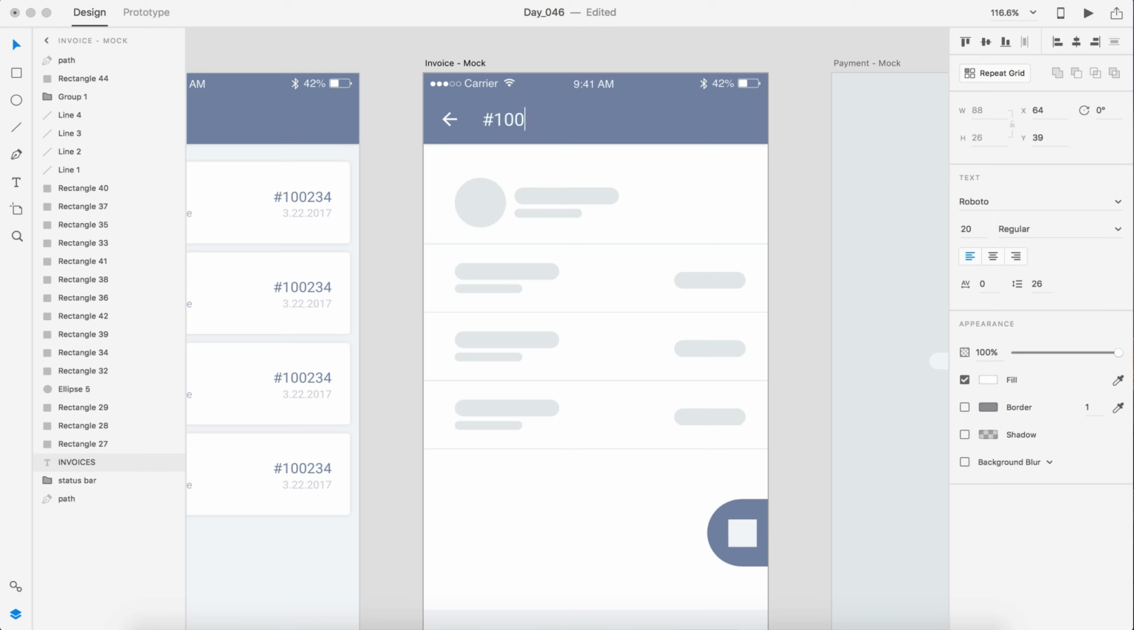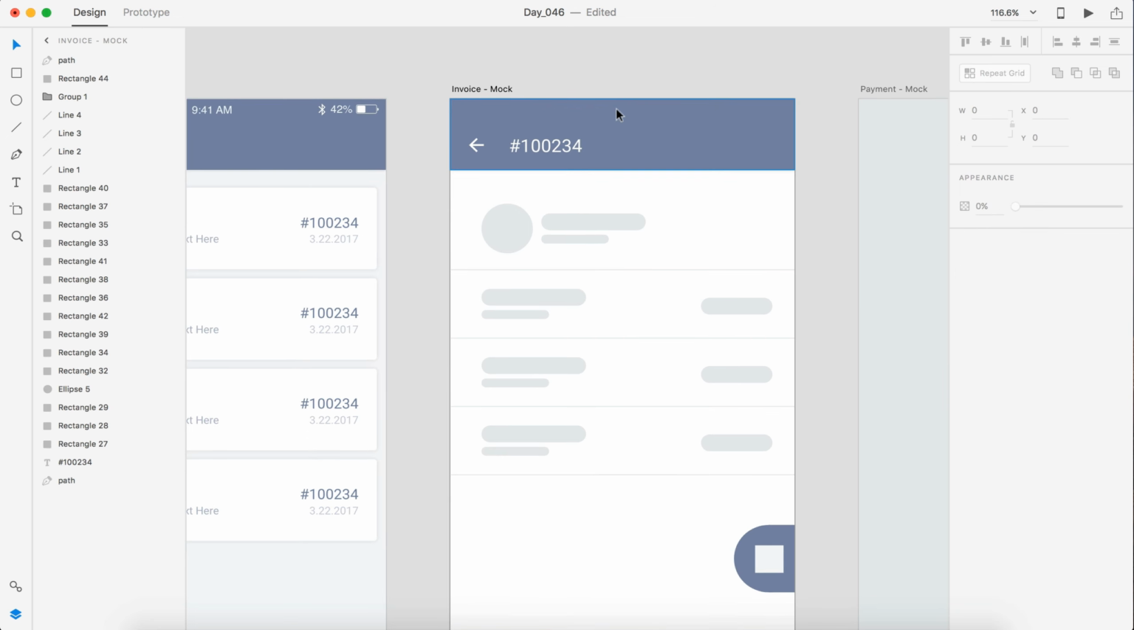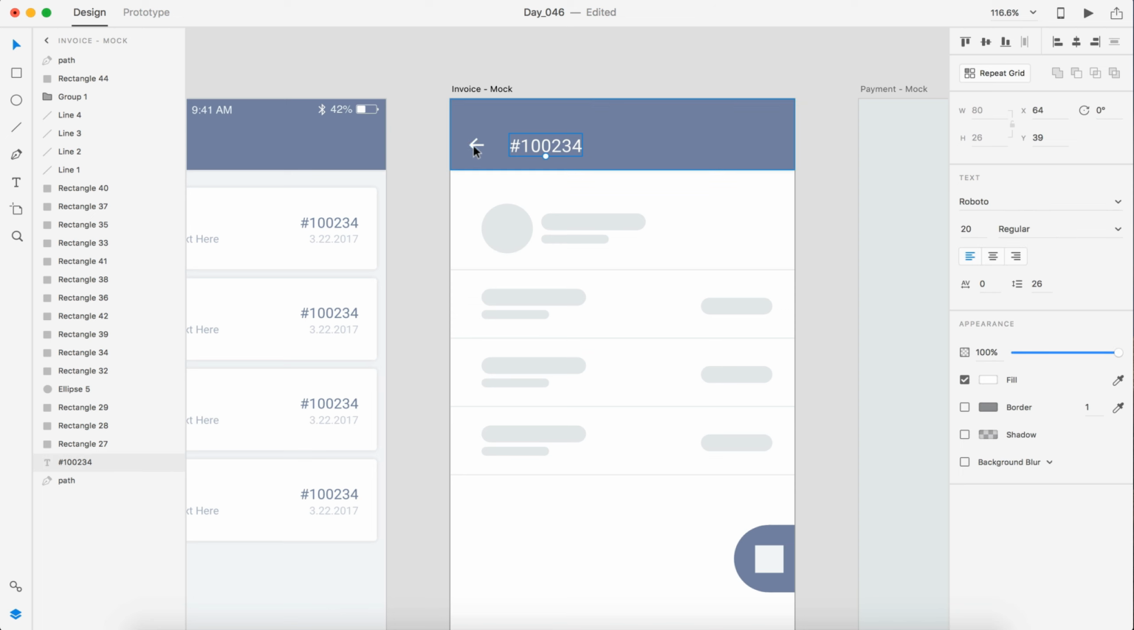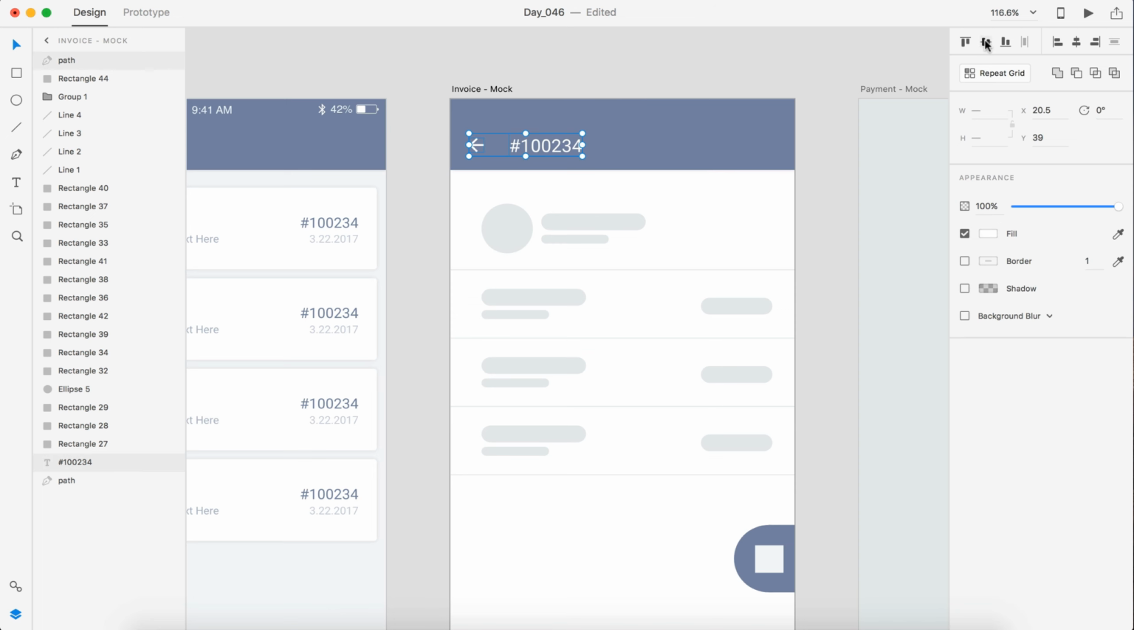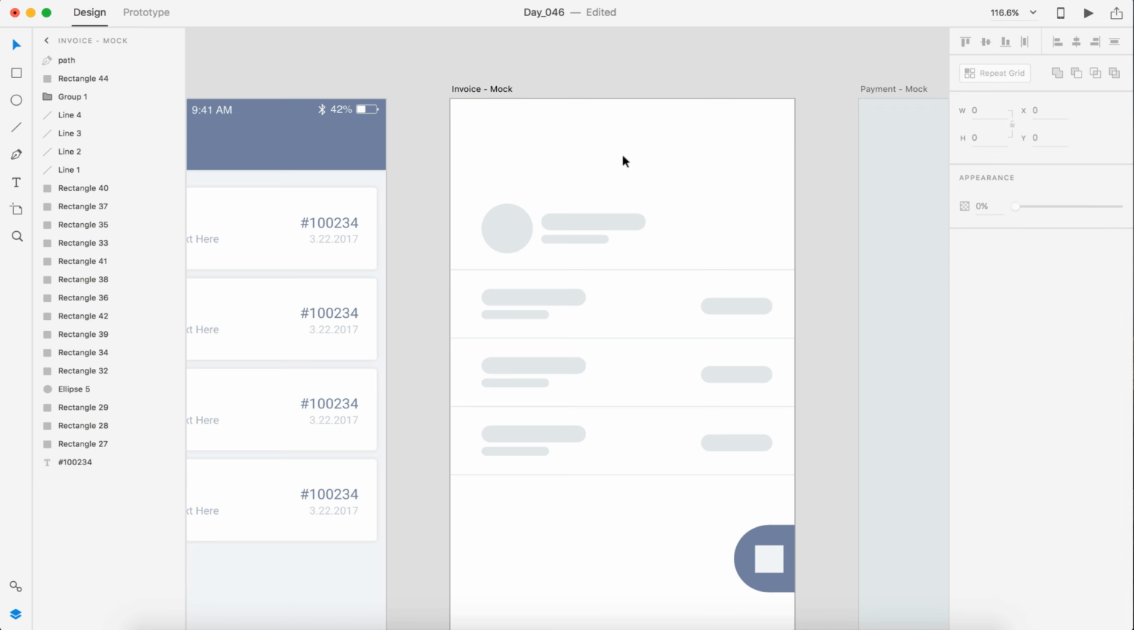So I think we did 100,234. And I'm going to delete the status bar since this is overlaying the screen. And I'm going to grab both of these. I'm just going to center them up and then go 20 down from the top. And I'm going to delete this rectangle as well.